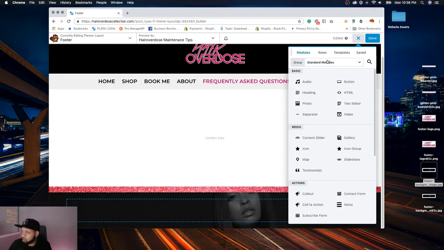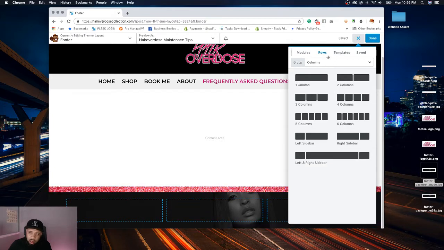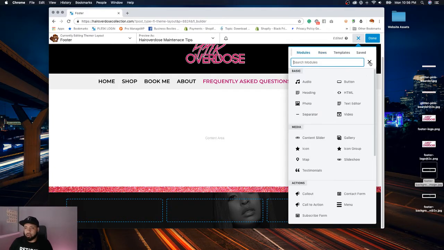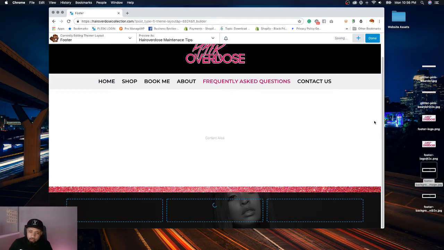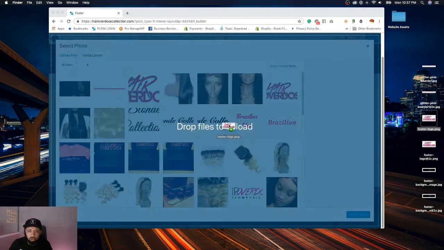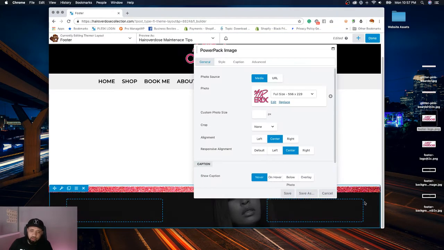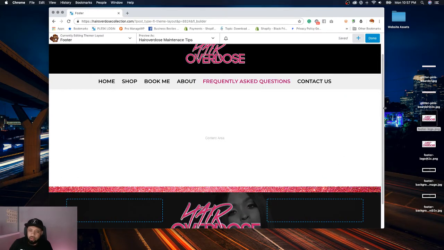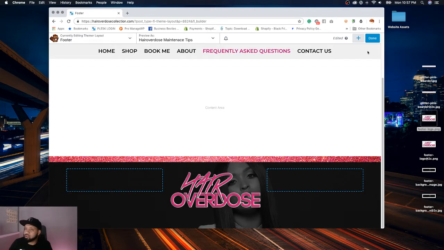We're here. So what do I need to do now? I've got three columns, obviously. So I need to add two more columns, not rows. But I need to grab rows to make columns. And then I need to grab another image module, so that I can upload my footer logo. Select photo, boom, boom, boom. Click on save. All right. And every time I upload this image, it always adds more padding below. I find that to be very, very interesting.